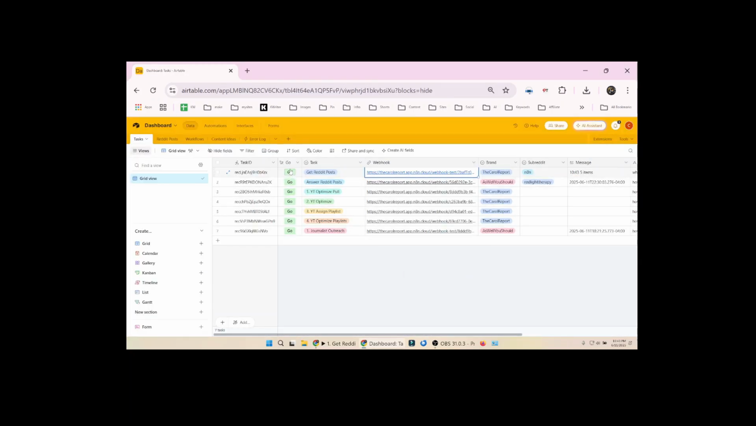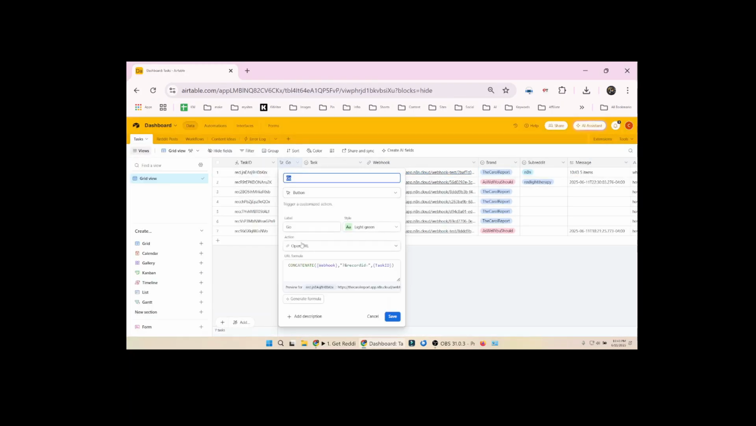The way that works is that in the Go, there's a concatenation of the webhook, which is this column over here, and the task ID, which is this column on the left. So you have a URL of the N8N node with a question mark. We don't actually need this ampersand with a question mark, and then the record ID equals this value here. So we have a unique value that we can come back and look up this row.